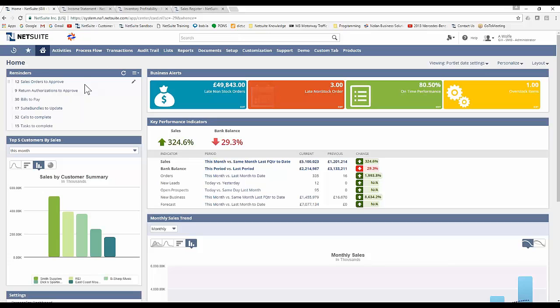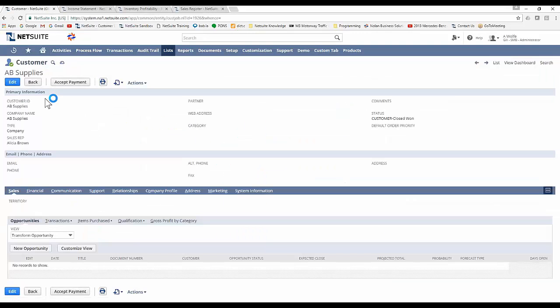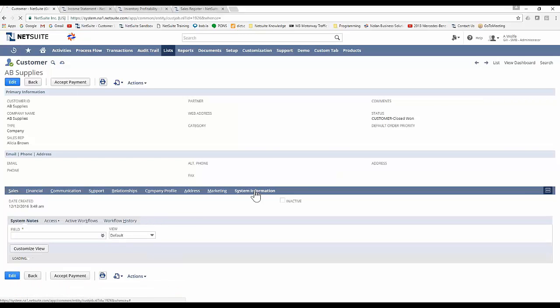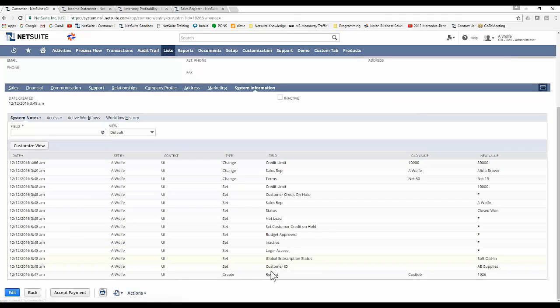For example, what I would like to show you first are the system notes. It's a very powerful feature of the system. If we go again to our customer AB Supplies, we can review very quickly when this customer was created, what values have been assigned to this customer, and whether some changes have been made. In order to do it, we go to the system information, then to system notes here. And we see that the record, this customer, was created on the 12th of December 2016 by the employee A-Wald.